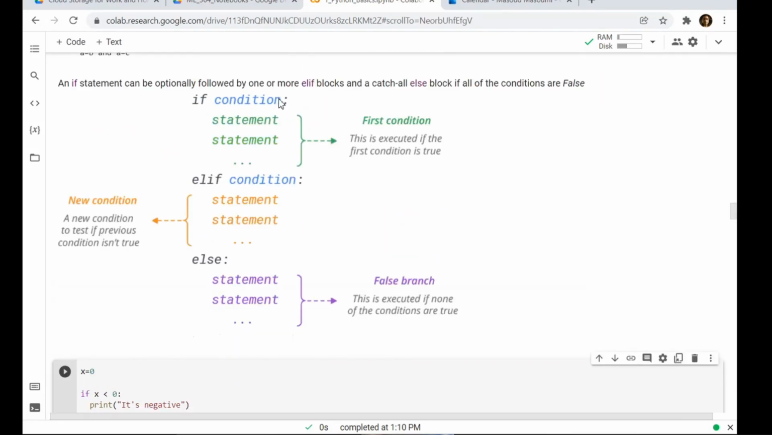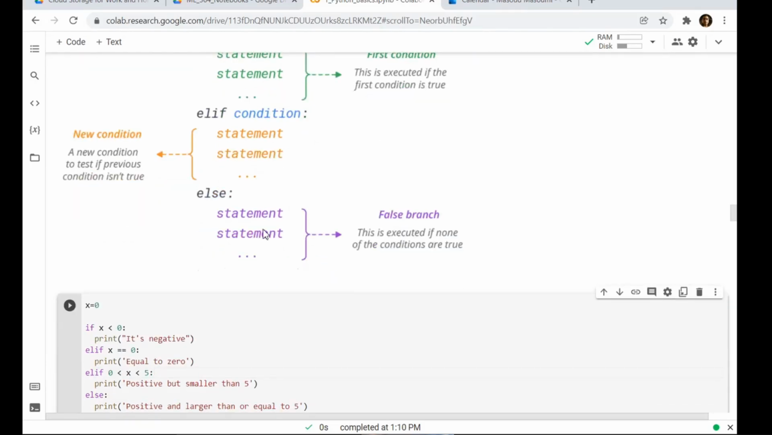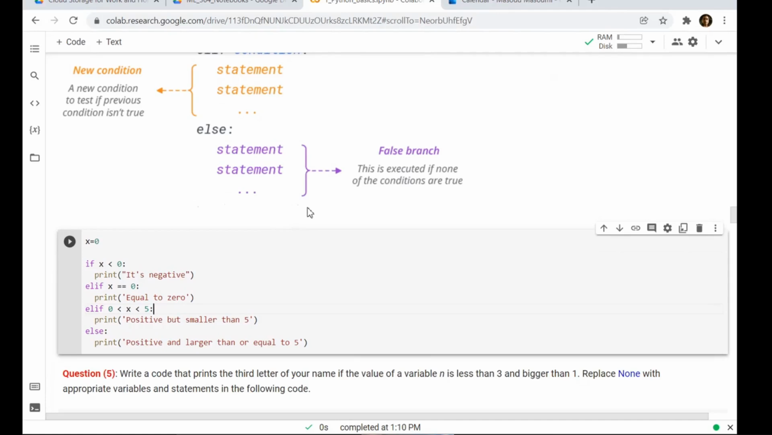It would have been better if these were condition 1 and condition 2, right? These two are not the same condition. I should modify that. And then you have whatever's left that you do not meet that condition. It's going to be executed after else.